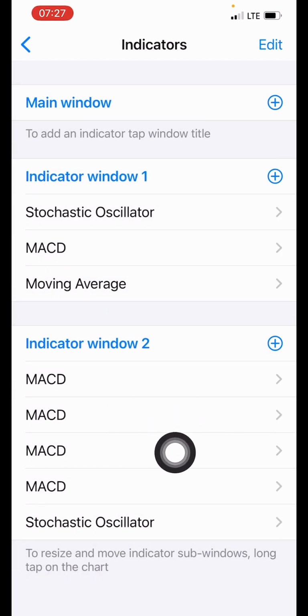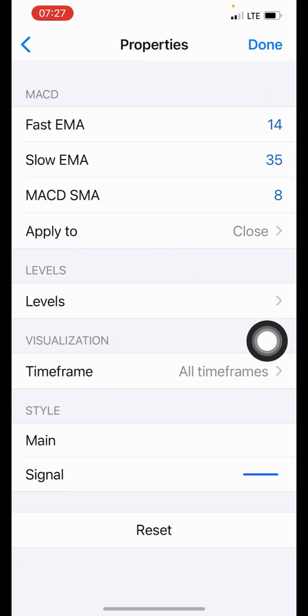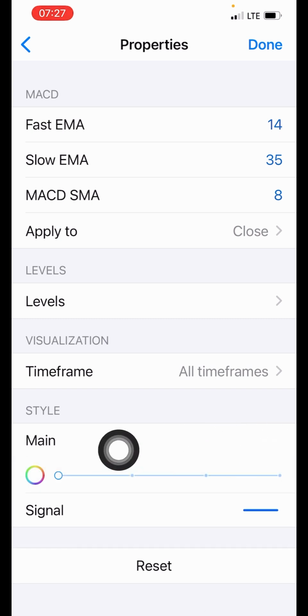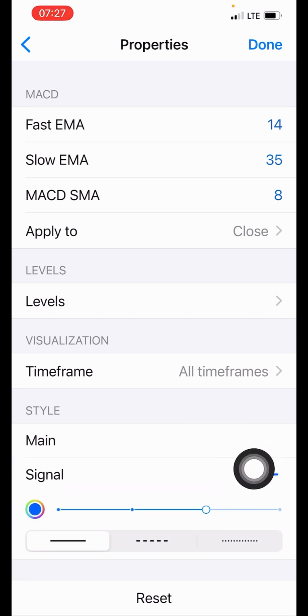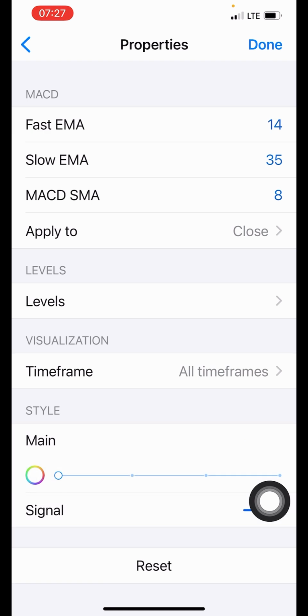For the third one here, you click on this plus icon again. The fast EMA is 14, slow EMA is 35, MACD SMA is 8. Apply to close. The level and time frame you leave as they are. For the style, you make the main color white, signal is color blue, 3 pixel. The main is 1 pixel. After that you click on done.